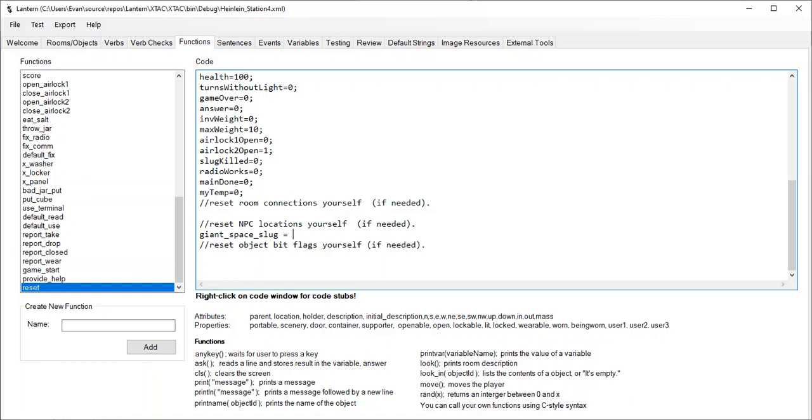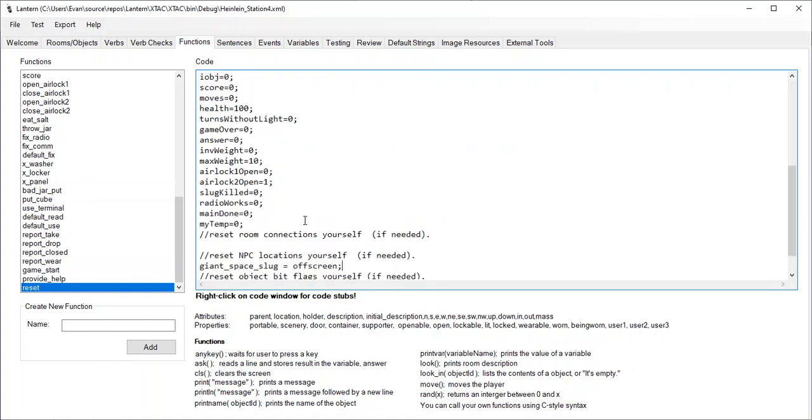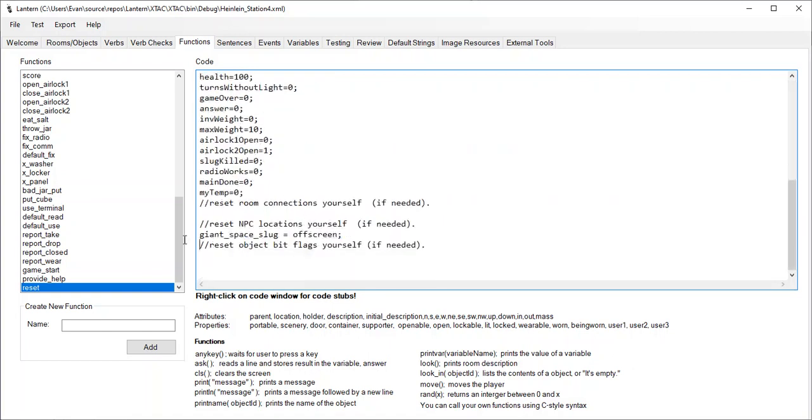And so what we're trying to do is get a balance between writing all the code, more code than we need, and just the right amount of code that we need. And we want to err on the side of being small, because then it's more likely to fit into your favorite retro computer's memory. So let's put this giant space slug back off screen. I can say OF tab, and it'll, whoops, it expanded to off screen. So we put the slug off screen.